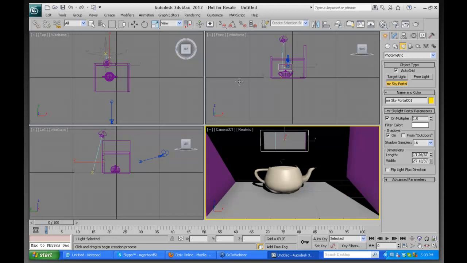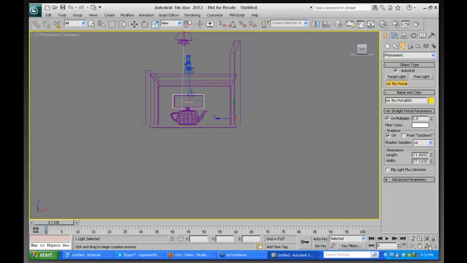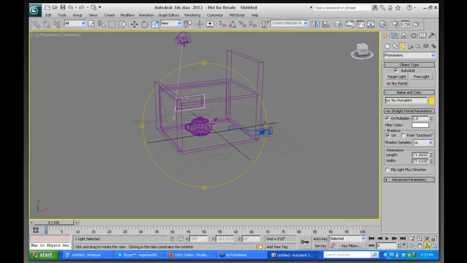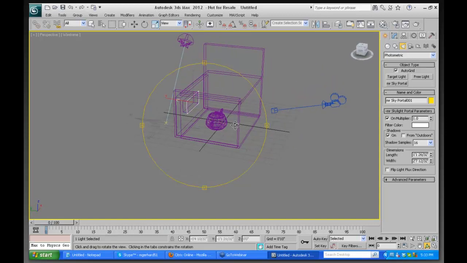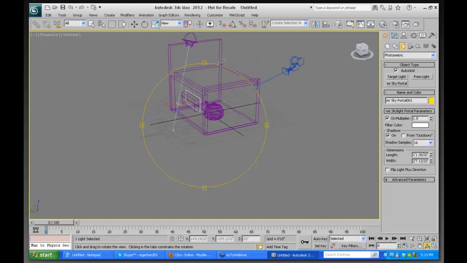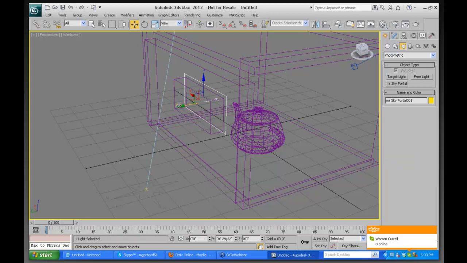Let me right-click here for a second and make this P on the keyboard. So we have a perspective view, and I'm going to move this around so that you can see what we have created here. Notice that there's a little arrow demonstrating the direction that the light is headed in. I don't know if you can see that. What I'm going to do is say flip light flux direction, and now that light value is turned the other way. I'm also going to move this portal so it's on the outside.